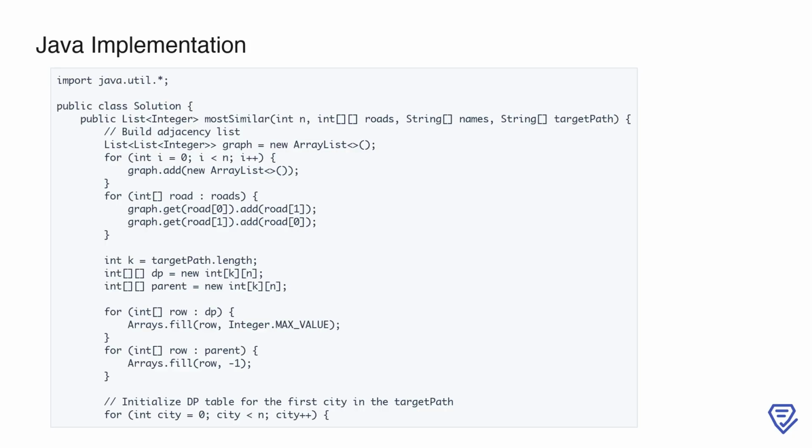Finally, we set up the base case in the dp table for the first city in the target path, where the cost is 0 if the city name matches the first target name, and 1 if it doesn't.